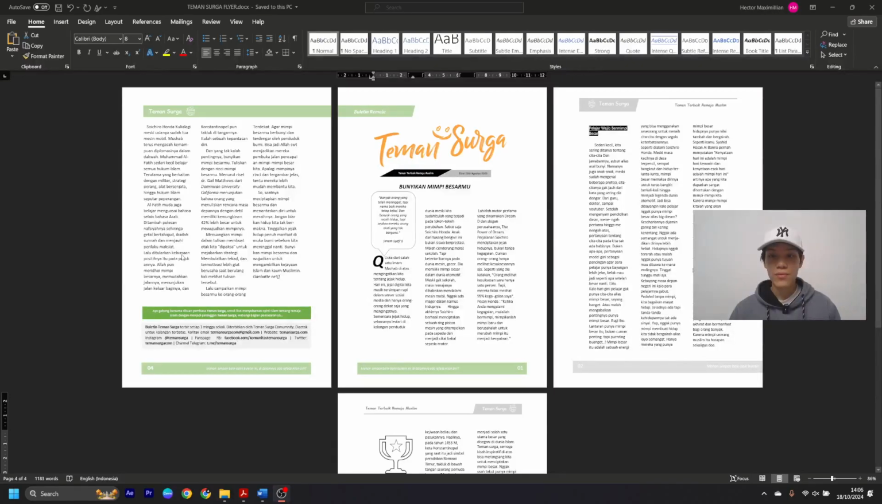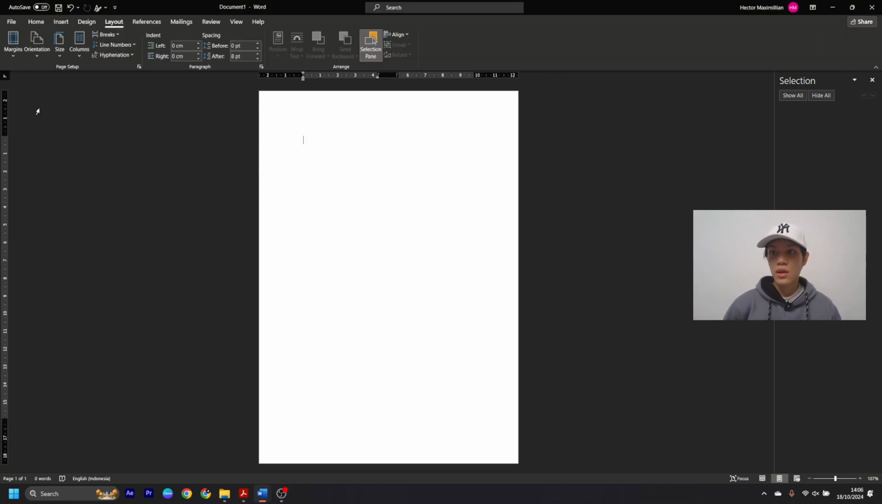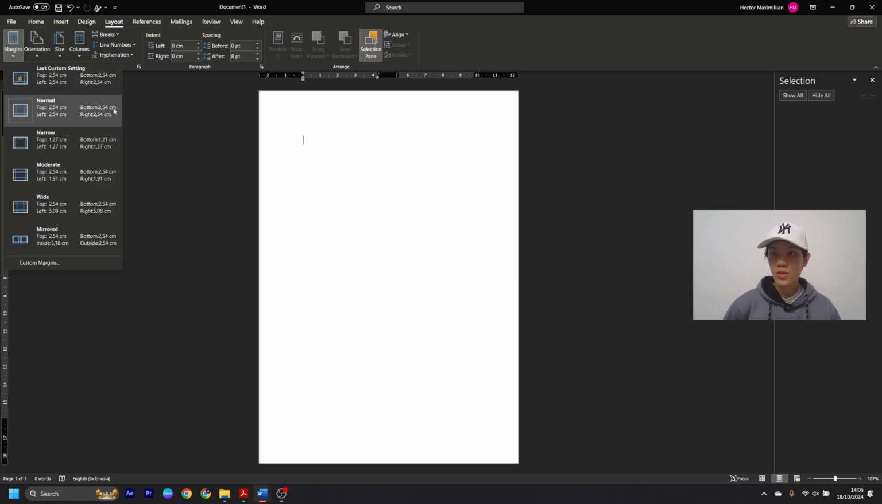We're going to start with the first page, which is going to be the back page of the bulletin. We're going to start from the top down to the bottom, and we'll continue with the rest. So what you want to do is open up Word, and here we're going to set up the layout of the page. First, we're going to set up our margins. Just use the normal one.